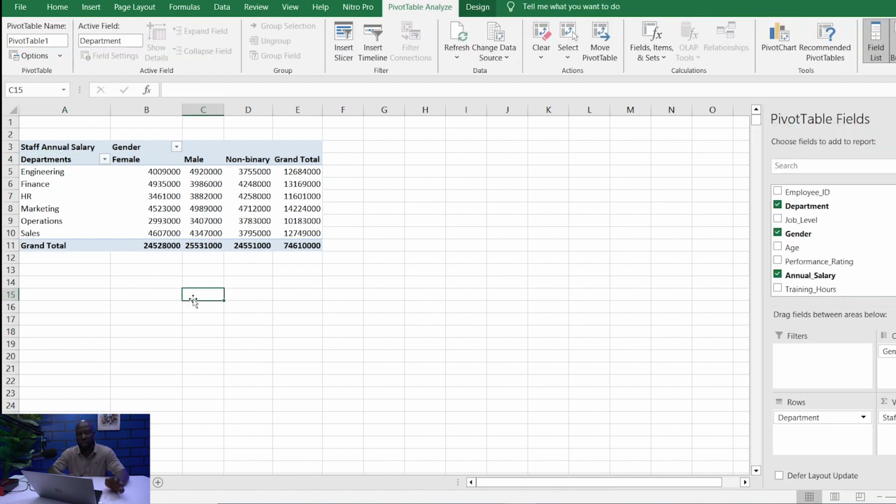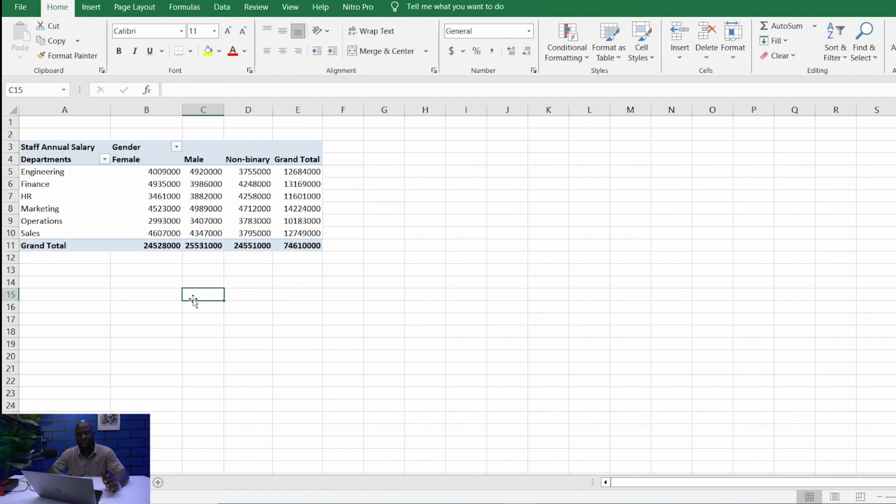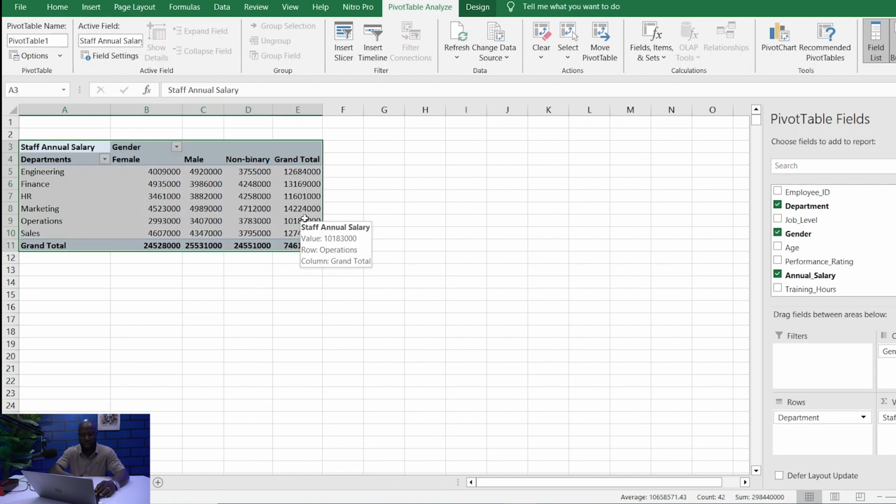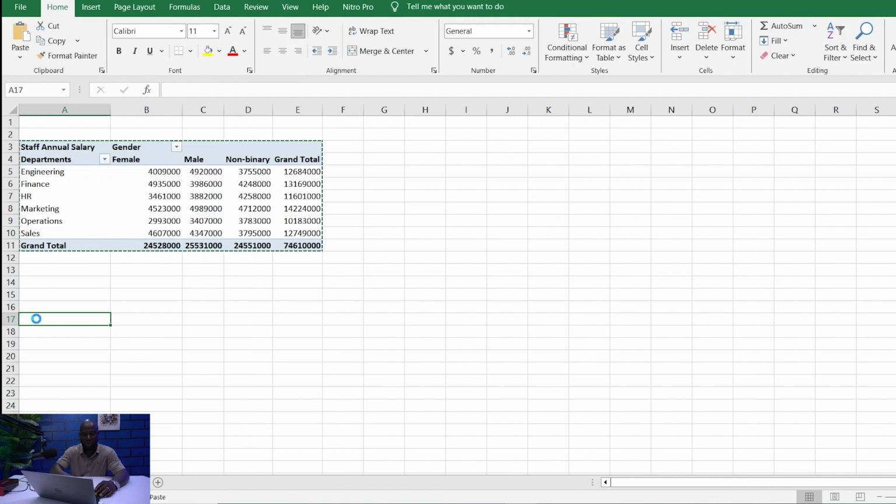All right. So the next thing we're going to do is that we want to see how much the company is spending on the job levels. And if you look at the fields, you can see we have a job level. So we want to identify the job levels and see how much the company is spending annually for salaries across the job levels. So to do this, I'm going to be copying and pasting this pivot table. So I'll simply select this pivot table, and then I'll do a Control C and then paste it where I want it to be. So I'll do Control V.